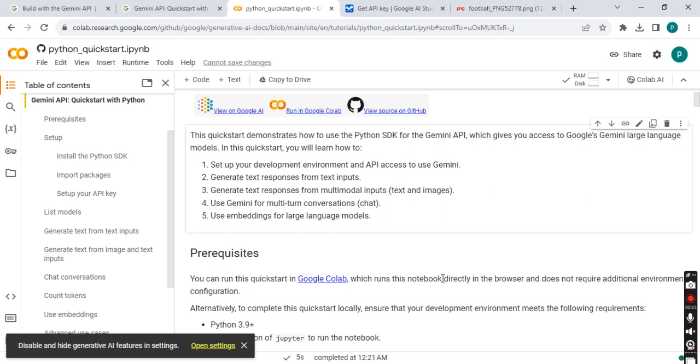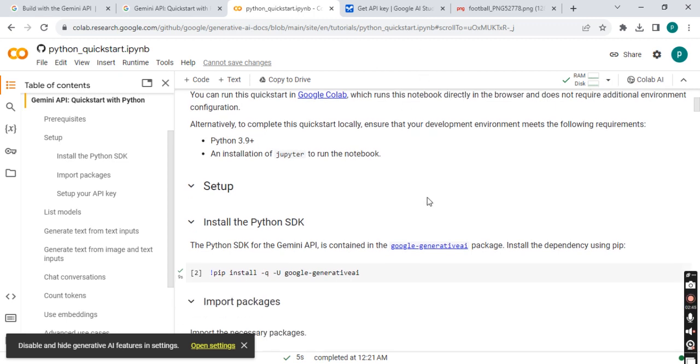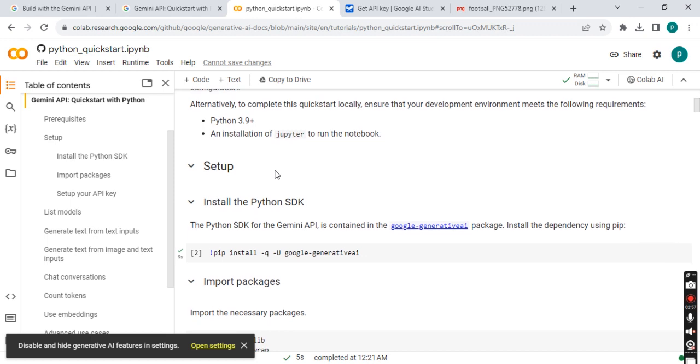for LLMs. As a prerequisite, if you want to download it locally, you need Python 3.9 plus or a Jupyter notebook, or else you can run on this Colab, which runs in the browser, so you no need to download or set up the environment locally. So we'll go with this. We'll run all these codes with Google Colab in the browser.